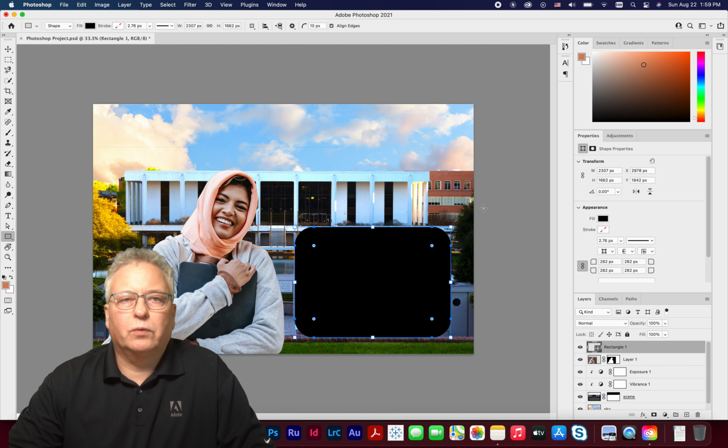In this example, we're not going to make any changes to the appearance here though. Instead, we will adjust the opacity of the layer itself. Select the rectangle layer in the Layers panel and change the opacity to 40%.